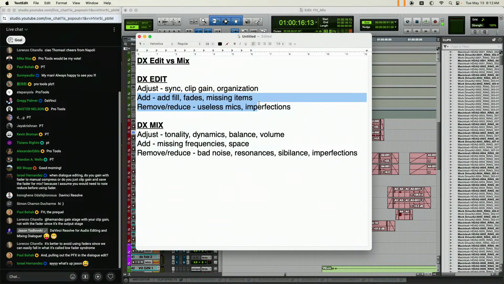So what are we adding during a dialogue edit? We're adding fill. We're making the transition smooth by adding fill. We are fading in and out. We're cross-fading on clips that are butted up against each other. And I like to also add missing items. There might be a cutaway of a character that does a little breath, and there's no audible breath in the track. I'll go look for a breath and I'll add it in.